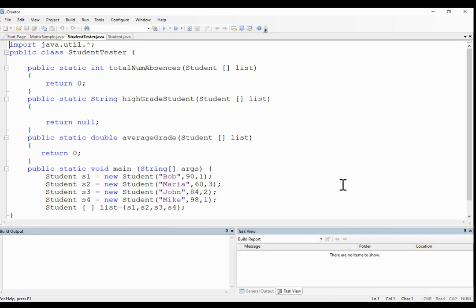But in this lecture, we're going to answer this question using the for each loop or the enhanced loop. So we have three methods. We're going to start with the first one, total num absences. This method returns the total number of absences of all students combined. So we're going to go ahead and use the for each loop.